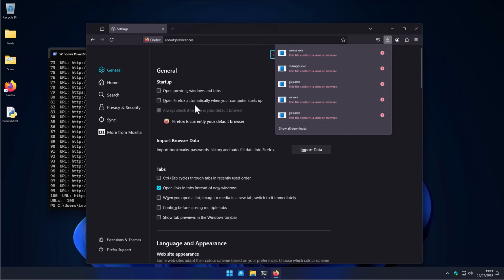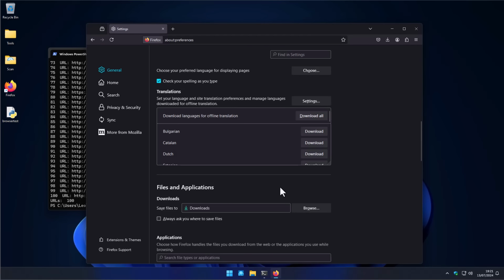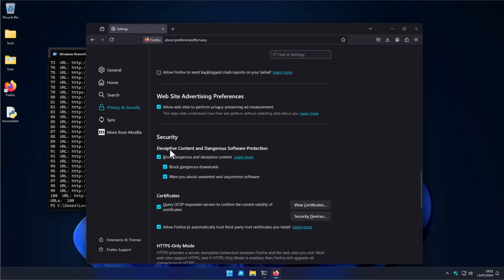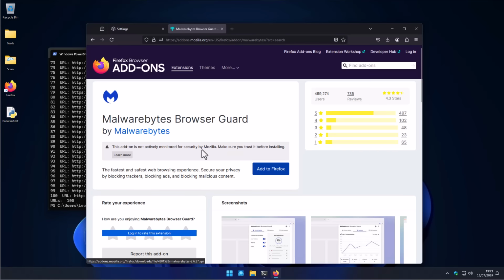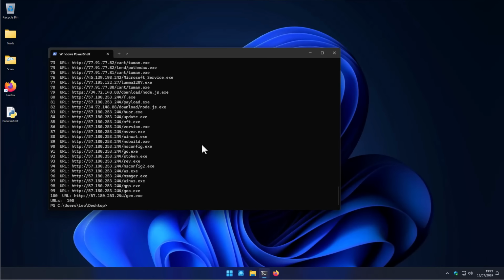So once again, because I want to test each of these components independently, I'm going to turn off the protection features inside of Firefox. Actually, let's see if we can download Malwarebytes Browser Guard, because in theory, that's what you would use if you were using the security product on the system. And now let's rerun the test.